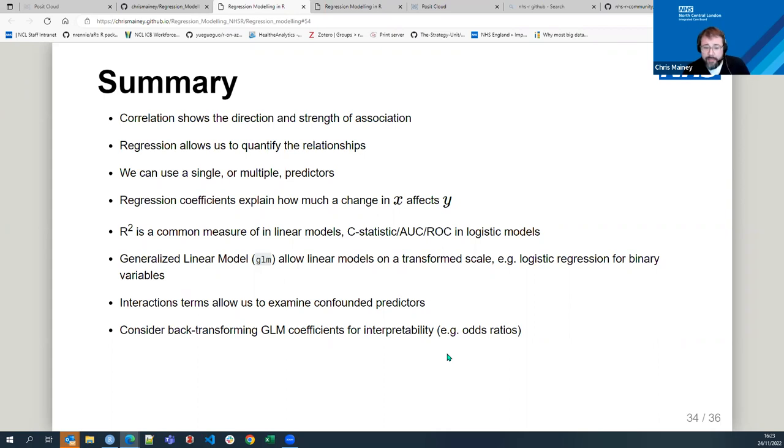Consider transforming your GLMs back if you build a GLM, because it's really hard to read them on the transformed scale. So we tried to transform them back from the odds ratios. And finally, we looked at the predicting element. So using the predict function, you can predict out of a model. So if it was a model for blood pressure, you'll get a predicted blood pressure. If it was a model for death, you'll get the probability of death or the risk of death.